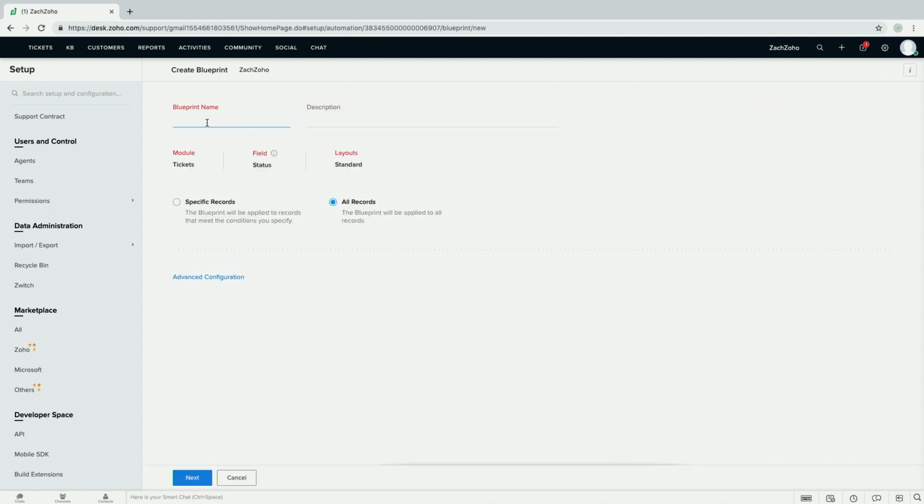And what's this name going to be? We're just going to do a product exchange because you got the wrong shirt. Now, what you can do is execute a blueprint on all the records. So if you receive generic tickets that are always a similar solution or always a similar process you want to follow, feel free to apply it to everything.